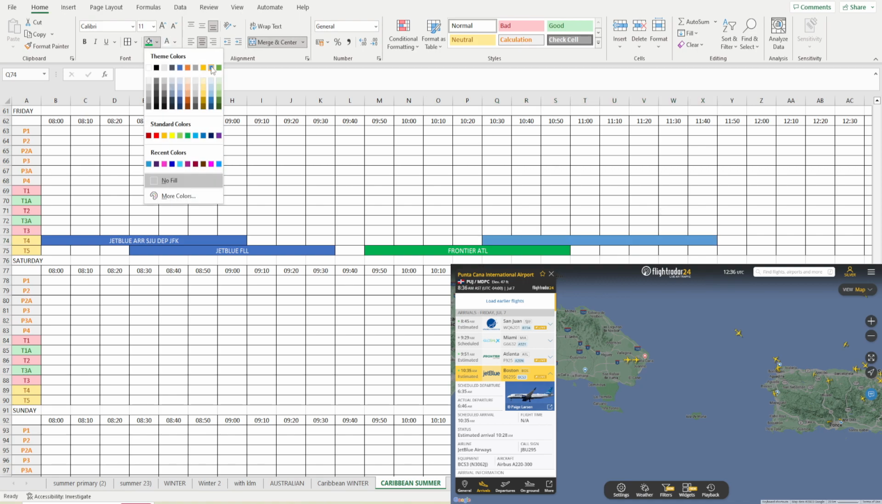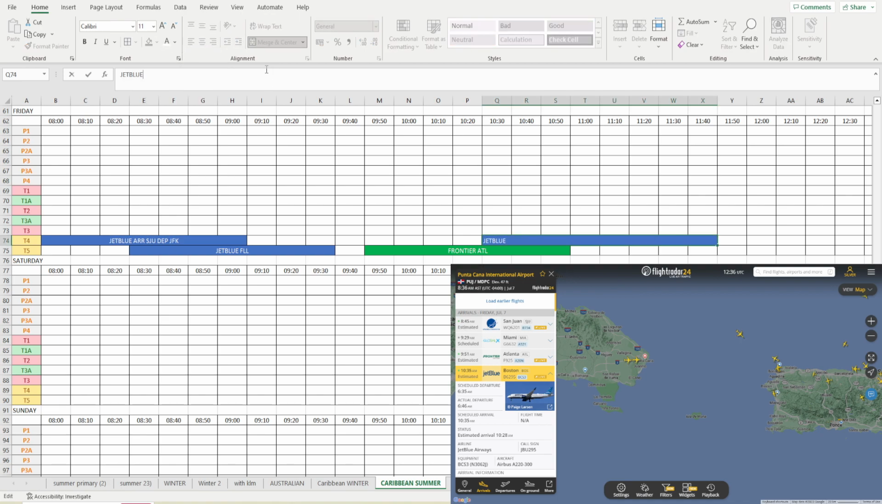Merge. Try and remember what colour I used, which I think was that one. JetBlue A220. Arrive from Boston. Depart to, I think it departed somewhere else, didn't it? Oh no, it just went to Boston. We can get rid of that. Get rid of that.